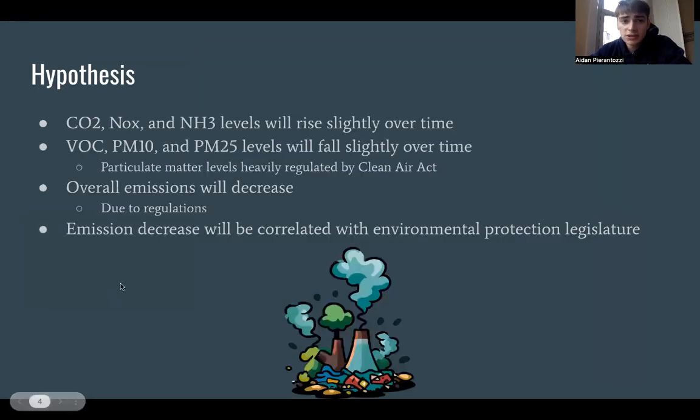And my hypothesis based on this was that CO2, NOx, and NH3 levels would rise slightly over time, and VOC, PM10, and PM25 levels would fall slightly over time. This is because of policy and regulations that I researched beforehand, like the Clean Air Act, which regulates particulate matter levels. My other hypothesis was that overall emissions would end up decreasing due to regulations, and that emission decrease would be correlated with environmental protection legislation.